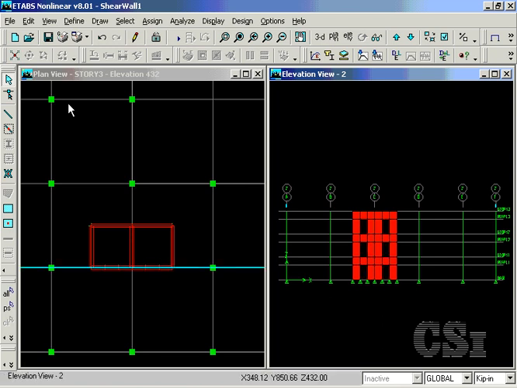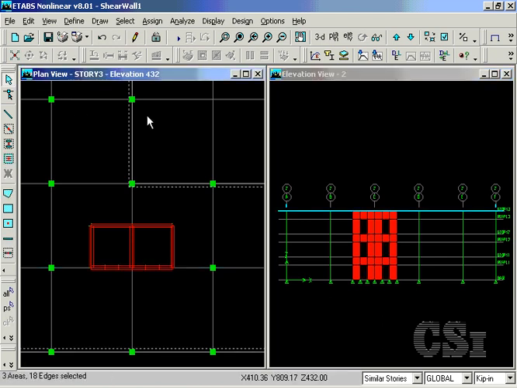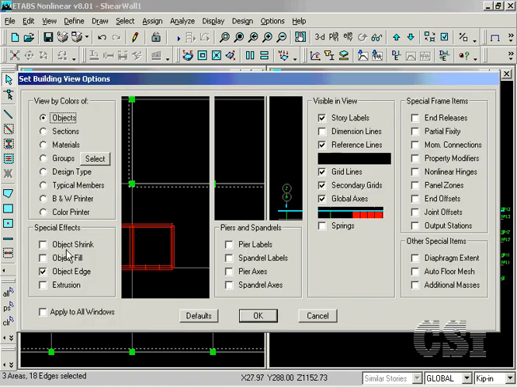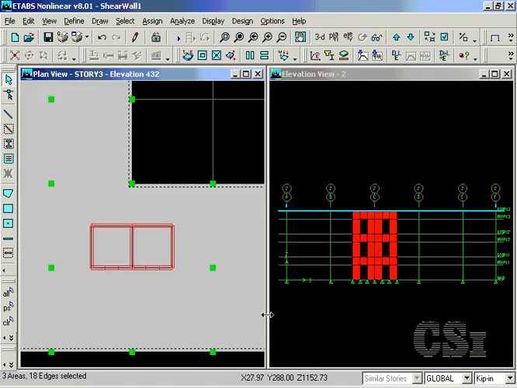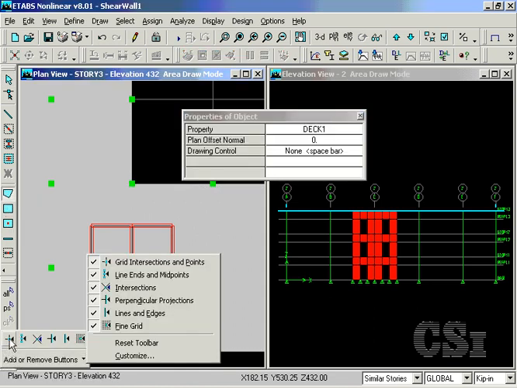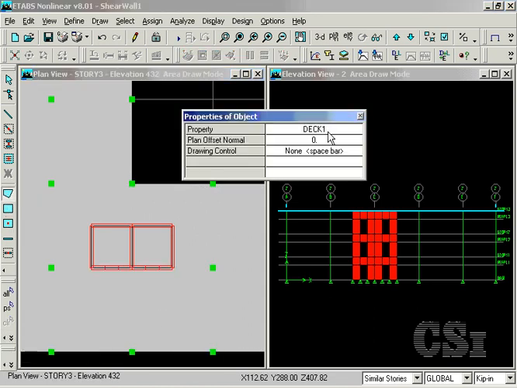Next, we will remove the slab in the interior of the core. Make the plan view active and set the object fill to on. Select the Draw Areas command and set the property to opening. Check that Similar Stories is set, and then draw around the perimeter of the 2 elevator shafts.